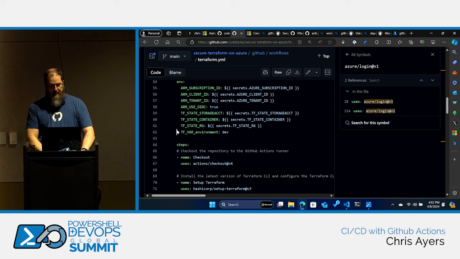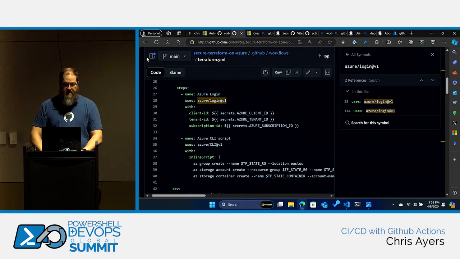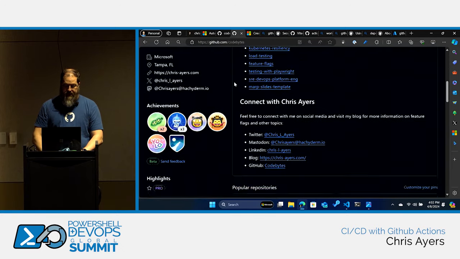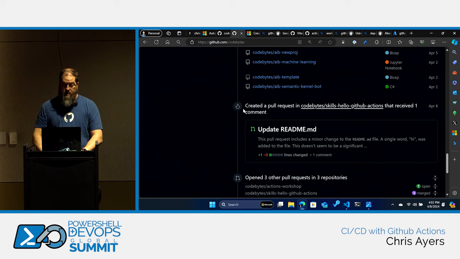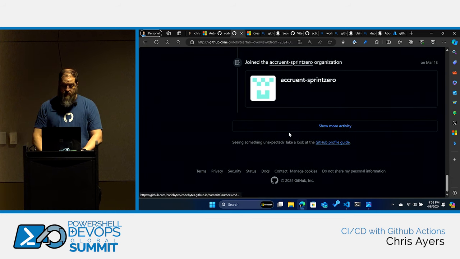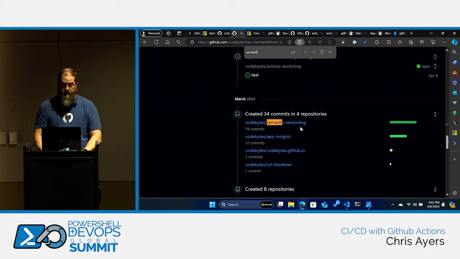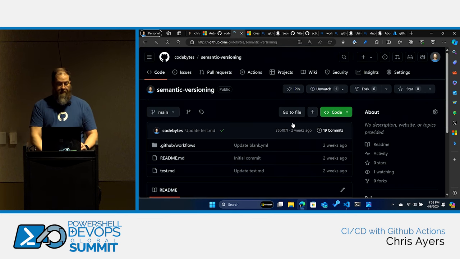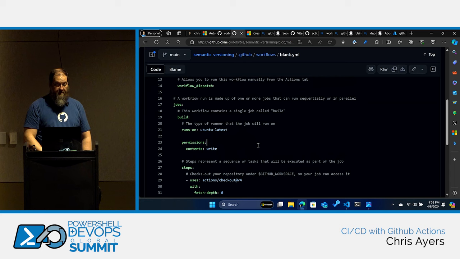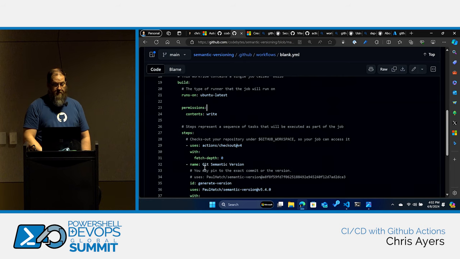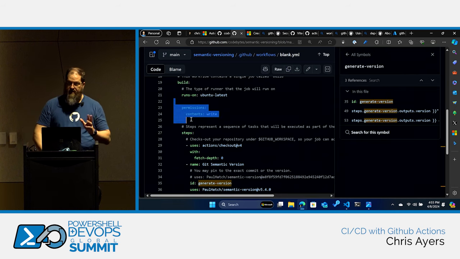All right, let's see, a couple more topics to hit. Who likes semantic versioning? You guys like semantic versioning? There's a really nice extension I came across recently talking about semantic versioning. Where was it? There we go. So semantic versioning. This workflow, I started from scratch and was playing around with it. I found a really nice action from Paul Hatch. So I want contents write as a permission.